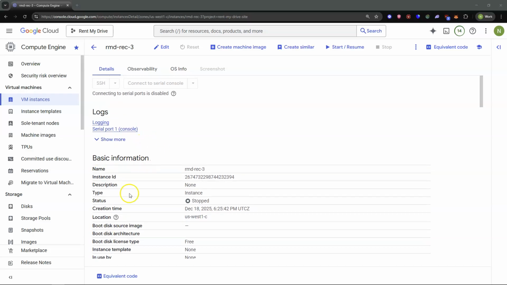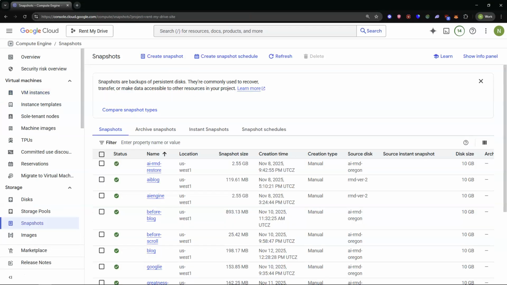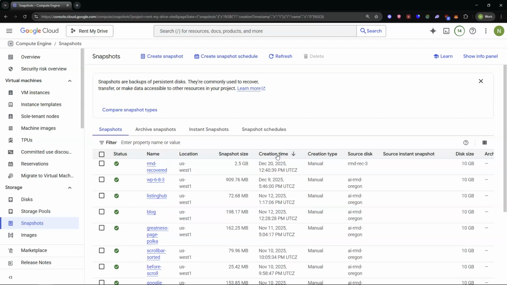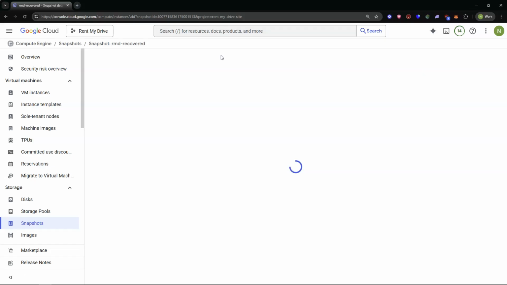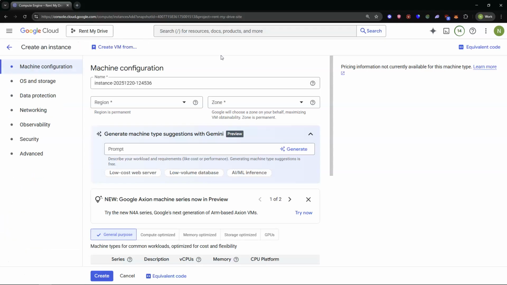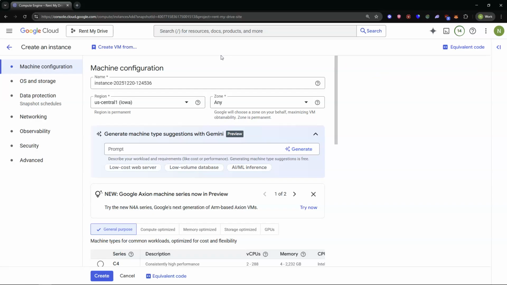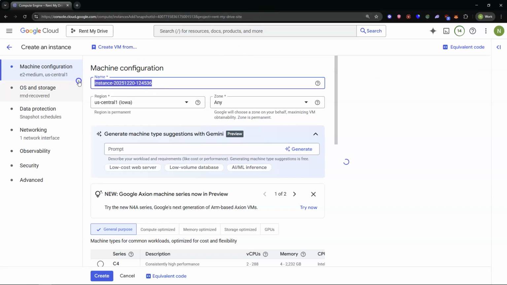Right, so now back to the snapshots, there on the side, and then creation time. RMD recovered. Click on this. Want to create an instance. And there's a very important bit coming up with the IP address and where you put your machine, because if you now change it to another zone, it's not going to work.